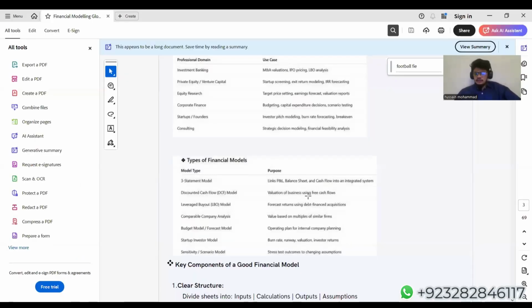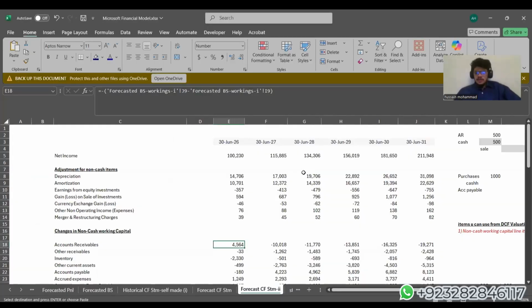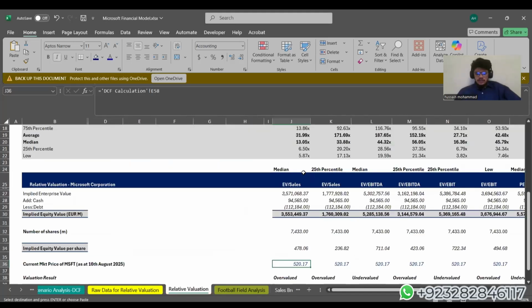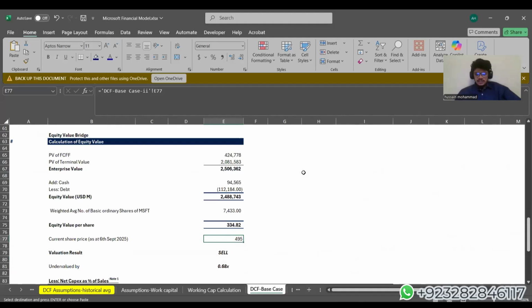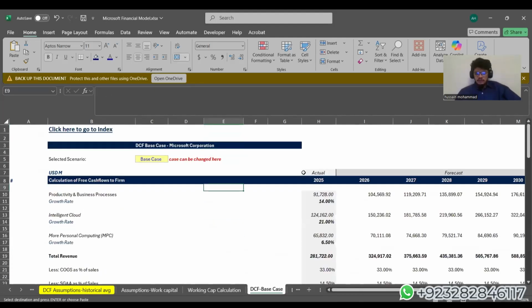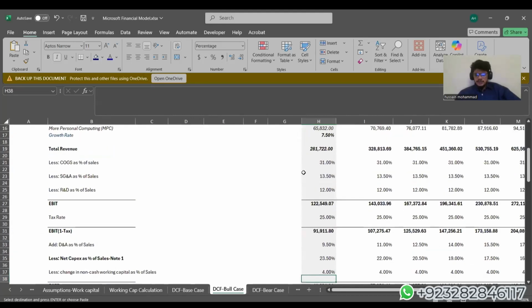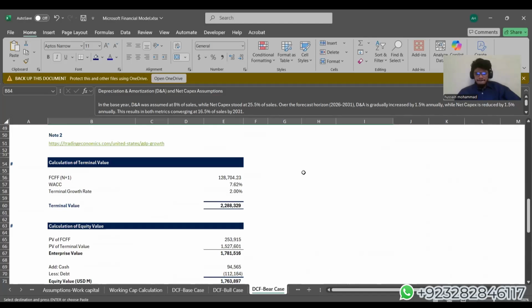Second is the discounted cash flow model, used for valuation of businesses using free cash flows. Again, you will learn to make this model in the upcoming lectures. This is part of my course. I've made it into two parts. DCF I've done in base case as well. This is your whole DCF model. You will learn to make this from scratch. DCF bull case, you will learn to make this from scratch. And bear case, I made it into three cases.